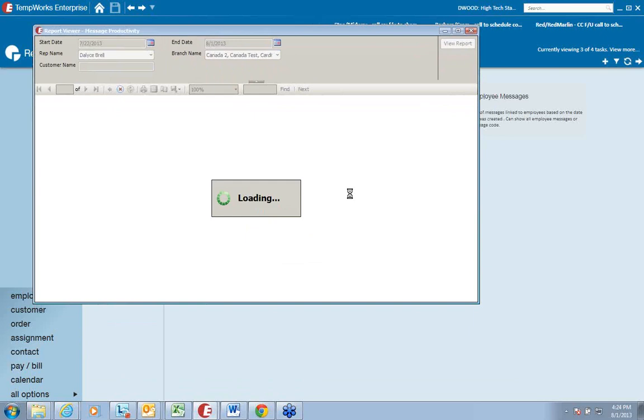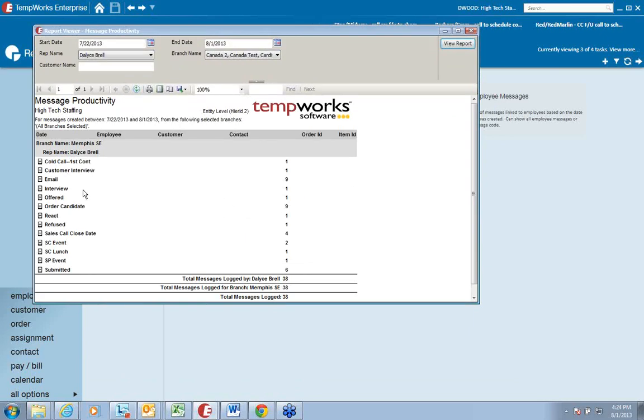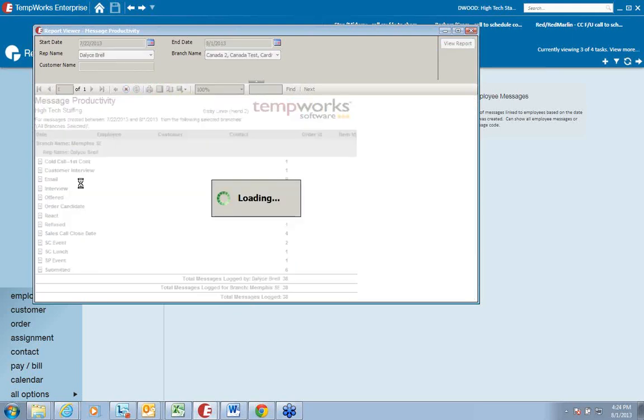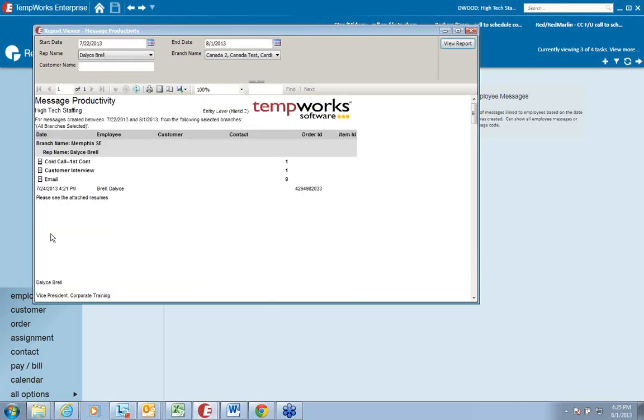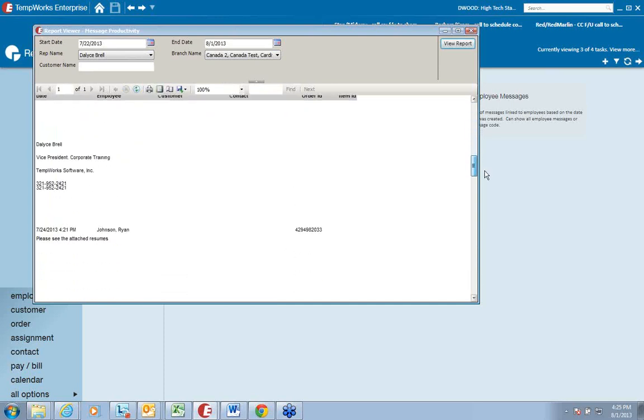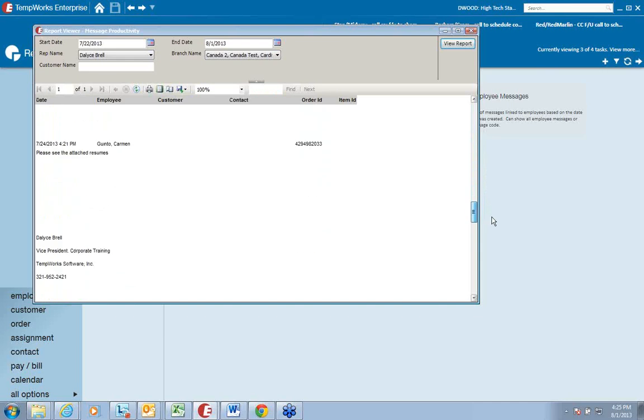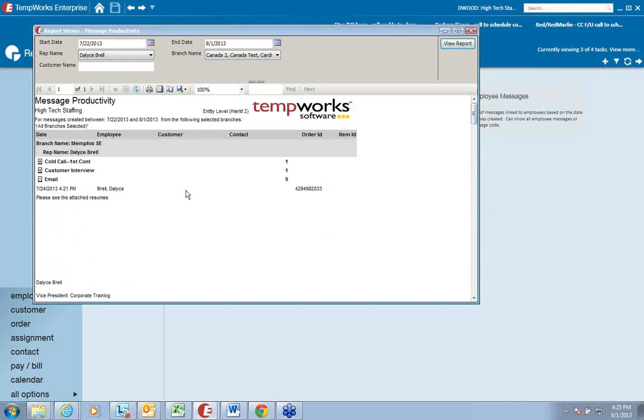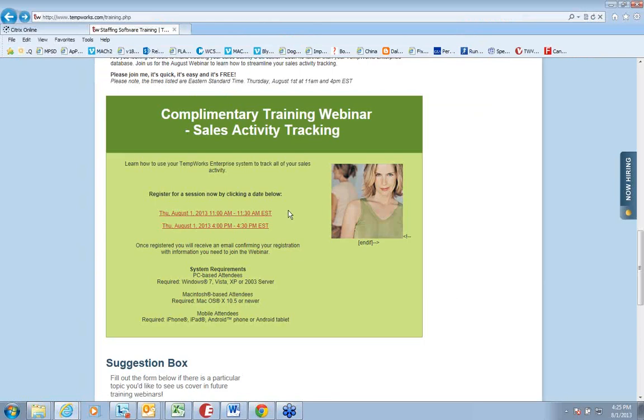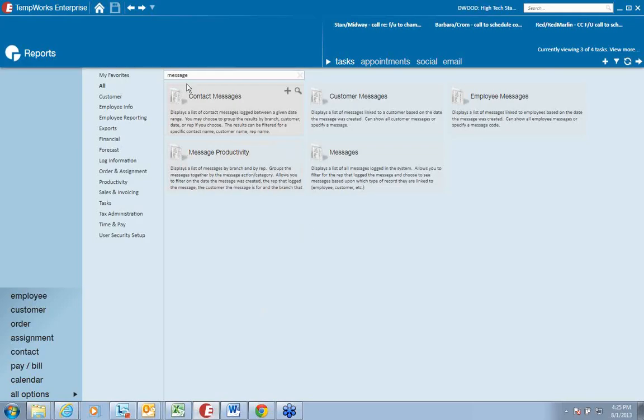And there we go. So here I've got 1 cold call, 1 customer interview, 9 emails, 1 interview. So this gives me the totals, and if I expand, that's going to expand each of those so I can see the detail of the messages. So that expands all of my emails that I sent out. And apparently I sent some resumes out to a supervisor. So that one is the message productivity report.